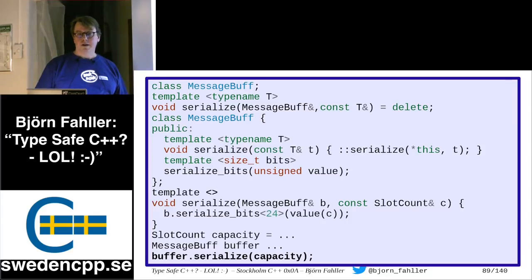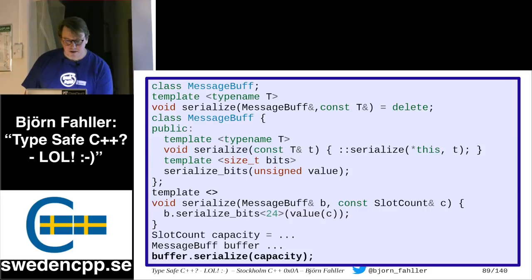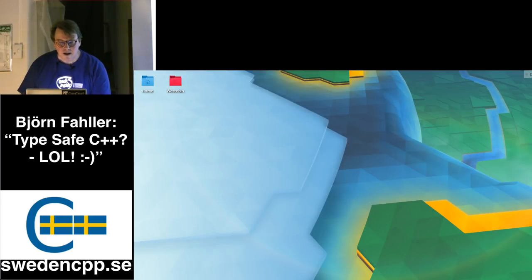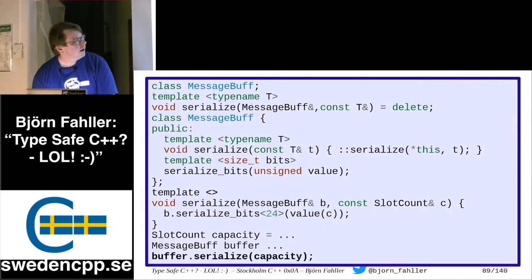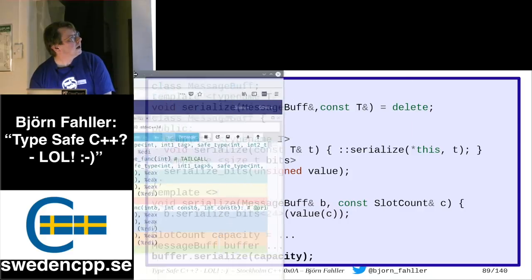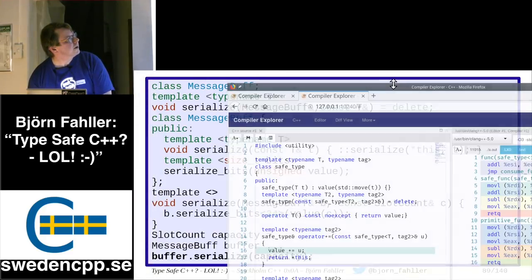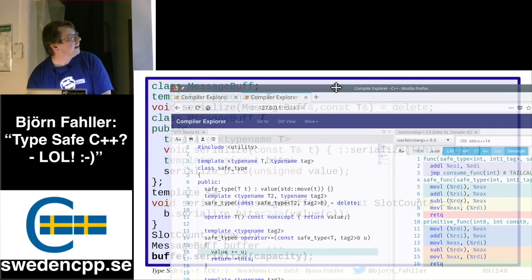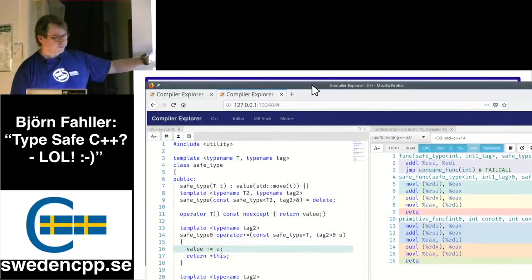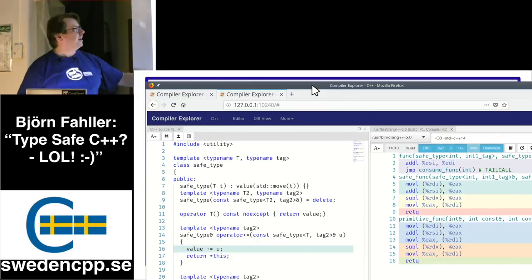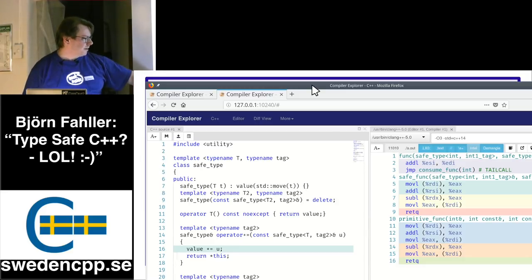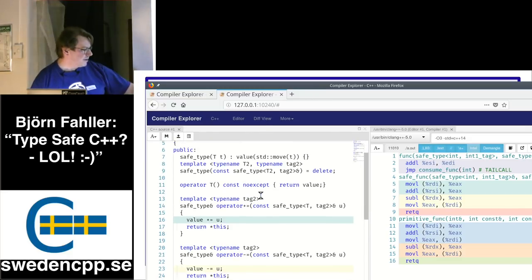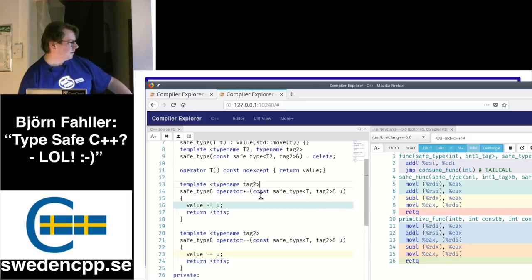Will there be a speed penalty? I thought you'd never ask. There we have it. What took you so long? Okay, so I have a really stripped down safe type here, but you recognize it. Safe type with a tag, constructor, the deleted constructor to ban cross-initialization. I added some operators to it.